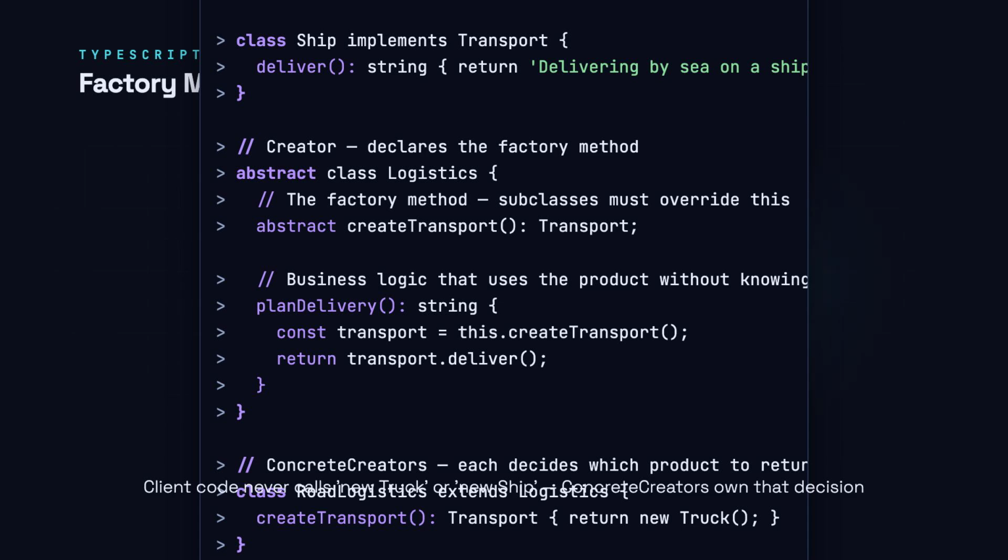Finally, the client function at the bottom accepts any Logistics instance and calls planDelivery. It never mentions Truck or Ship directly, so adding a new transport type, say AirLogistics returning a Plane, means writing one new class without touching anything that already exists.